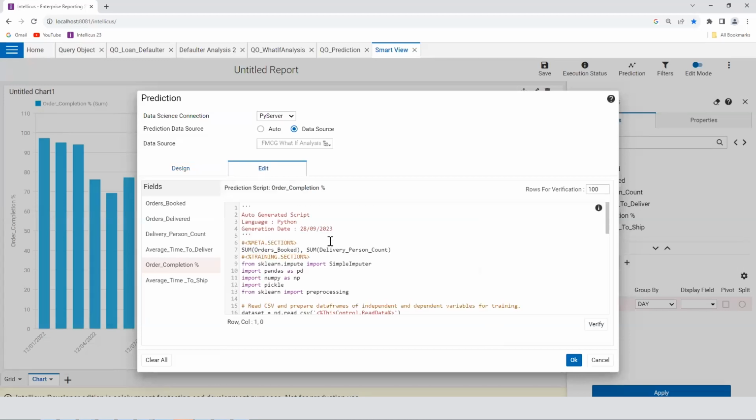I'll select this and click on edit. So again, the query similar to the one that we have seen will be generated here. So here there will be again a training section, a prediction section, and there will be an additional meta section also. So in the meta section, since we have only selected two columns for the prediction, these two columns will be measures, and we have taken the summation of these two columns. So this will be there in the meta section. Sum of order booked and sum of delivery person.